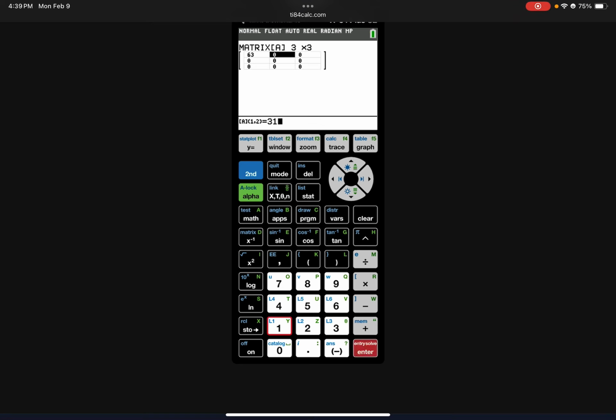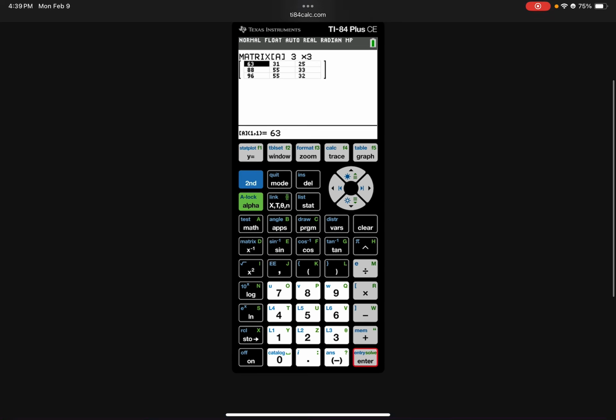31, and then press enter. 25, press enter. 88, and then 55 and 33. And then for our last row, we should have 96, 55, and 32. So we should have our data entered into our graphing calculator. Our matrix is complete. We're all ready to go then.